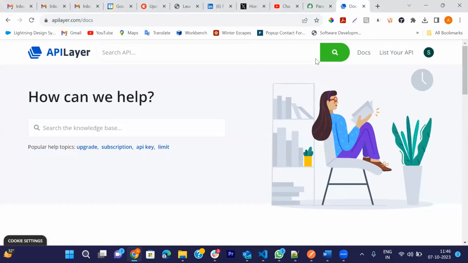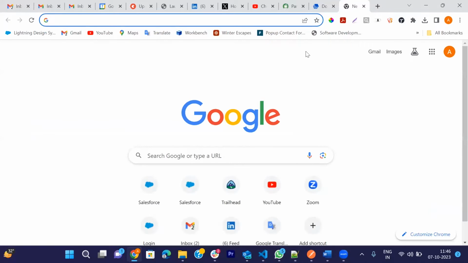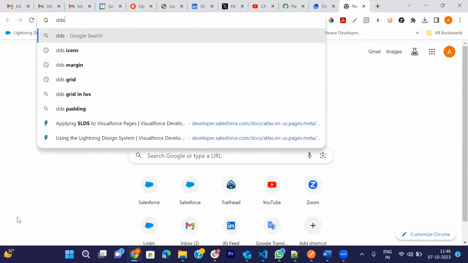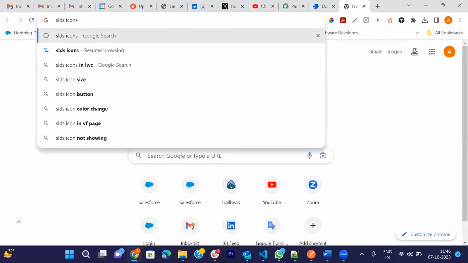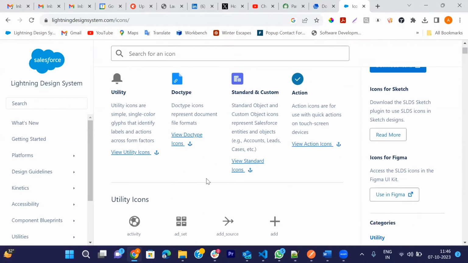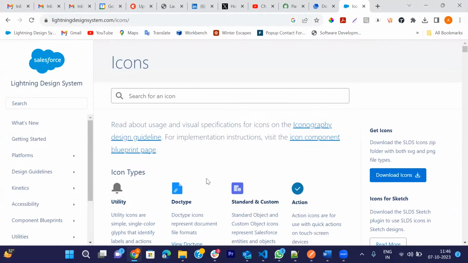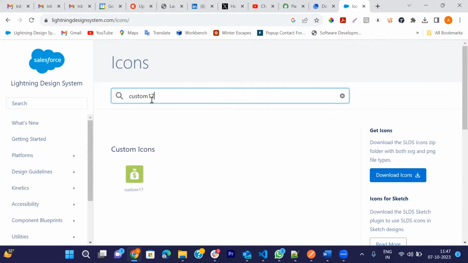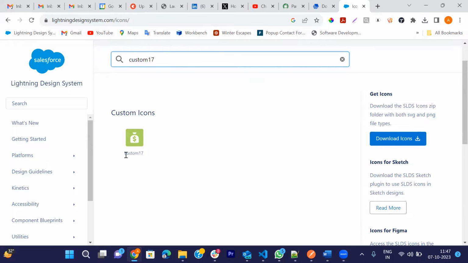Let me show you here. You can use the SLDS icons. This is the Lightning Design System. If you click on the icon, you can check whatever icons are available for designing your component. SLDS is created for you to design your component. If you click on custom, my custom name is 17, so this is my component.